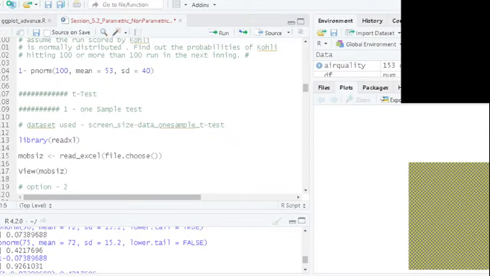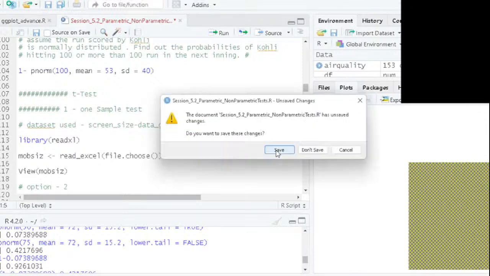Okay, just give me a minute. I think my RStudio is stuck.